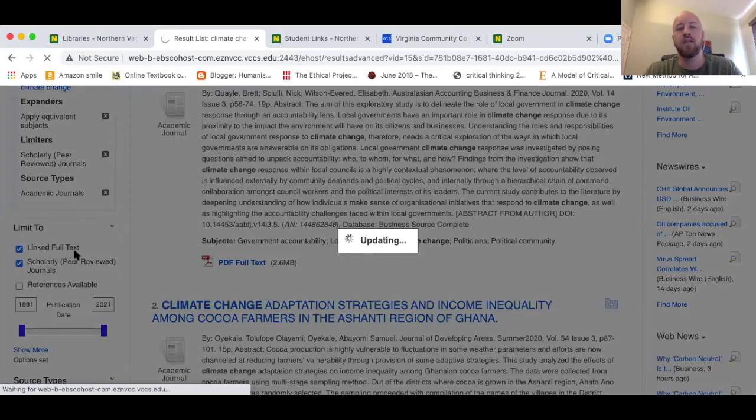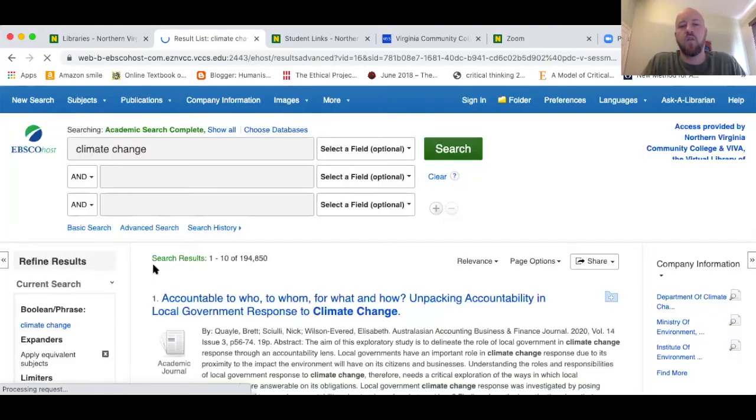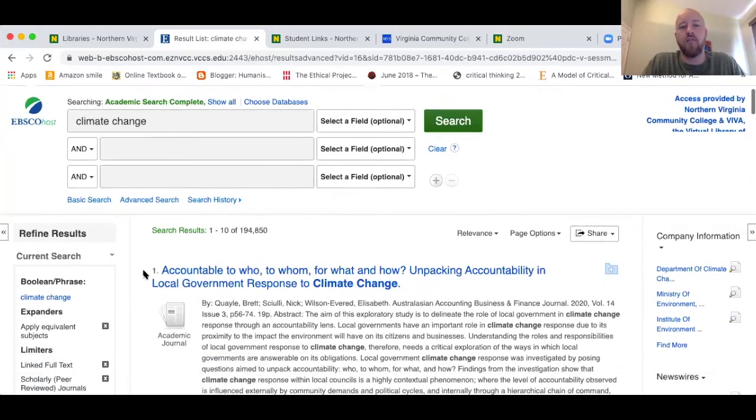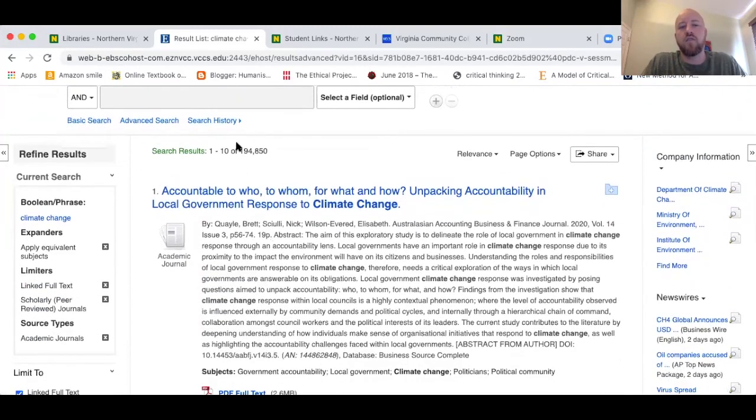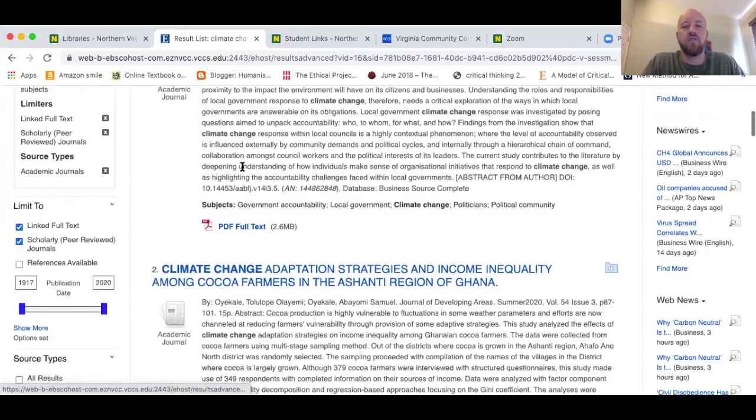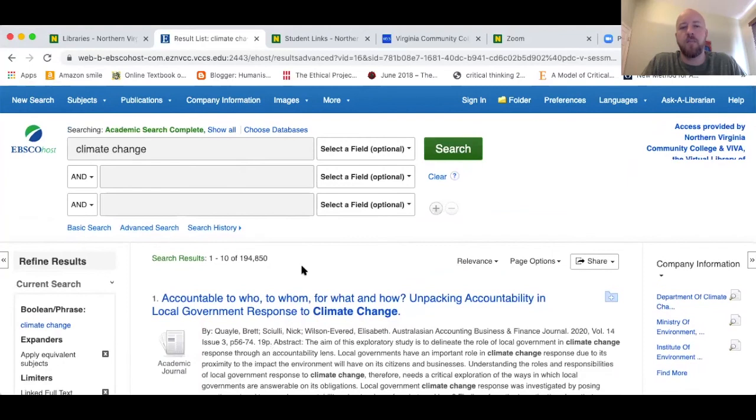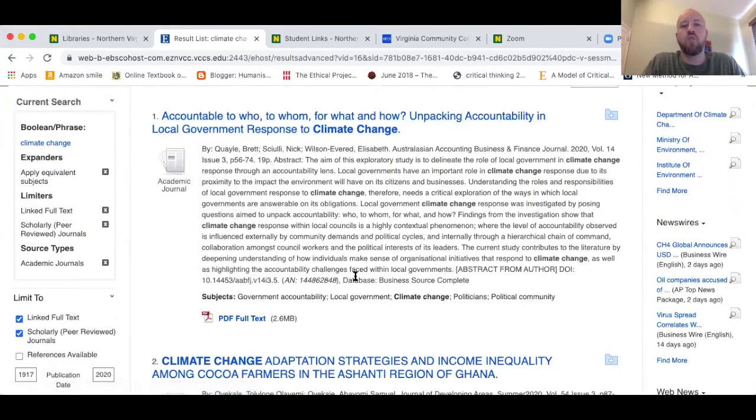But in this case, I'll just click full text available, for our quick update. All right, it dropped quite a bit, cut it in half there. Again, 200,000 sources is still too much. You can't search through 200,000 sources. So this is where we probably want to narrow down our search terms.